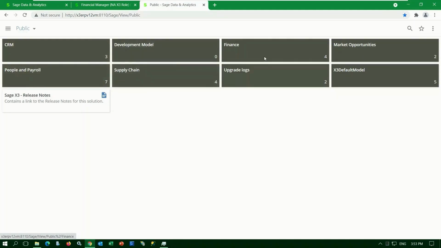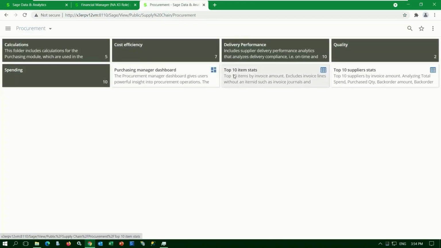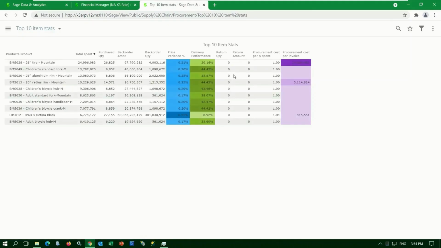So I've got folders I've created. I've got one for finance. I've got financial reports and other finance-focused reports here. Got some CRM insights, and I can use this structure to navigate and find reports. So let's go into supply chain. Maybe look at some additional procurement type insights, and we could pull up top 10 item stats. So here's a report. This is a standard report that's delivered with SDNA.